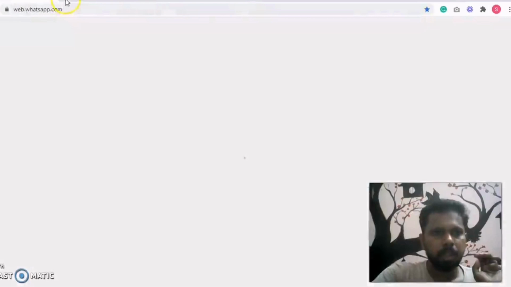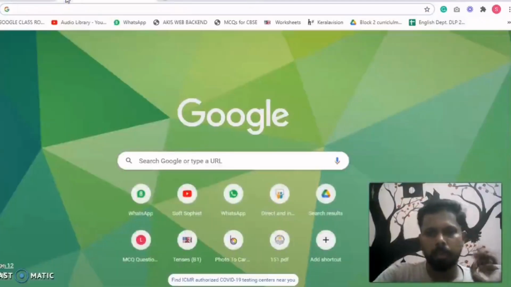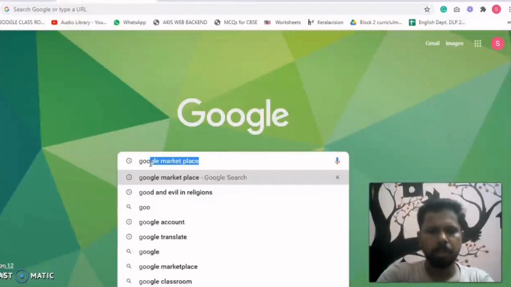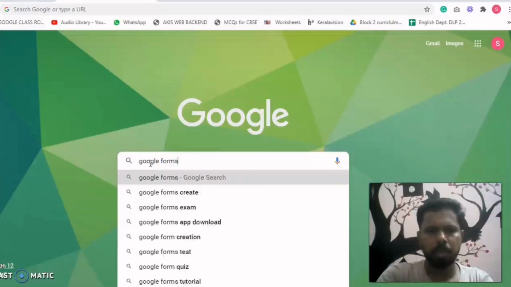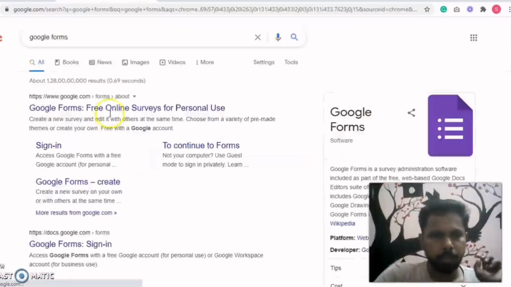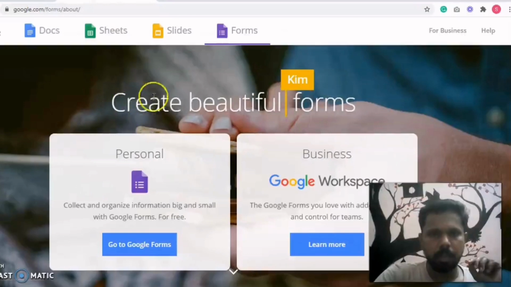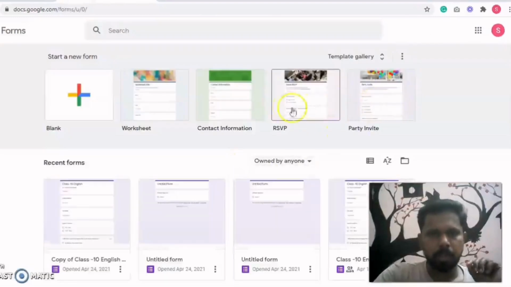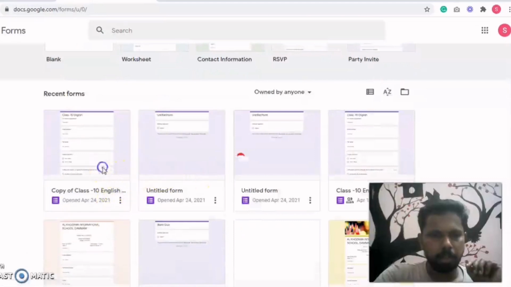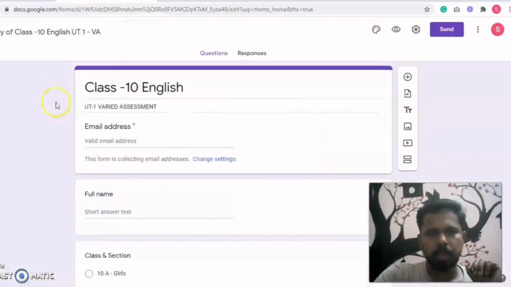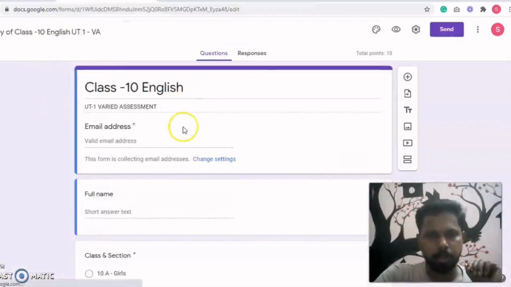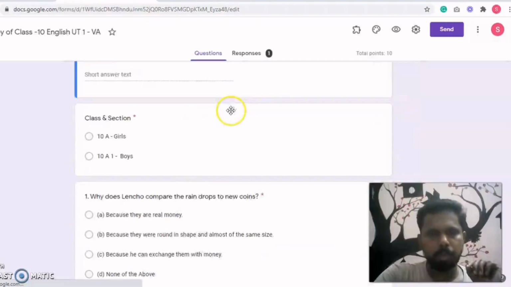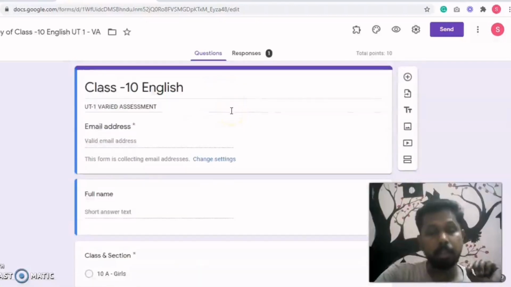Then you can come to your Google Form. For example, if you want to search Google Forms, if your Google account is open, you can simply search Google Forms and that will be opened. As I have already logged in, it will open here. So go to Google Forms. I have certain questions already set here. For example, here is a question paper that I had already set. So I take this question paper as a sample. Then I will show you how to add this to this question paper.